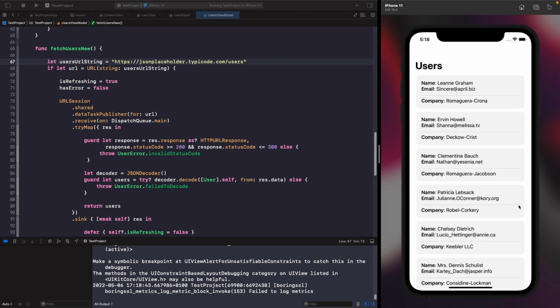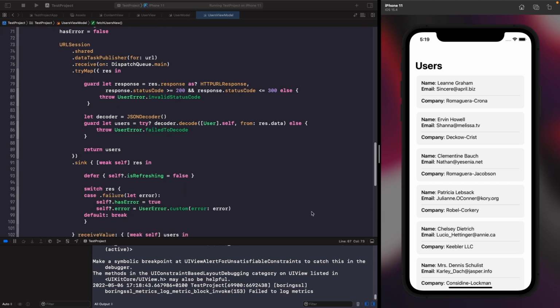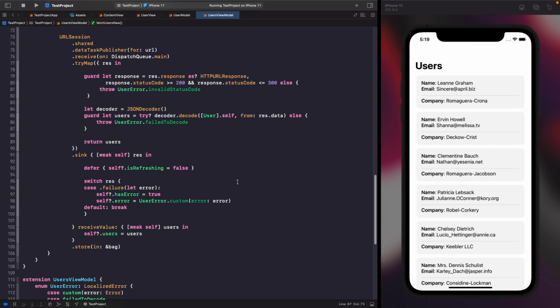So as you can see, Combine is really useful and easy to use when you want to handle networking, and it allows you to see your request in a more human readable way because you can follow it like a chain in terms of what's happening on the screen. So yeah, Combine's pretty nice.